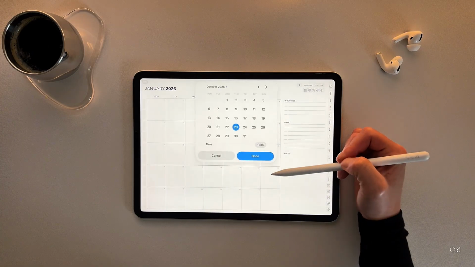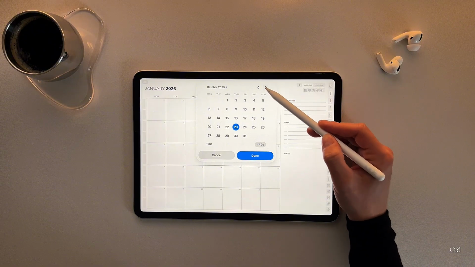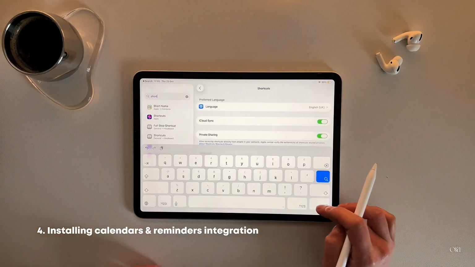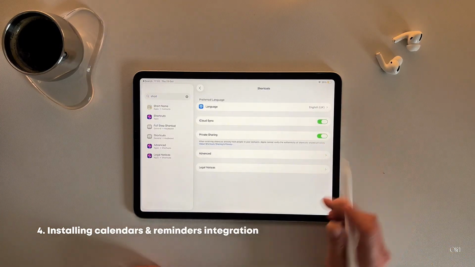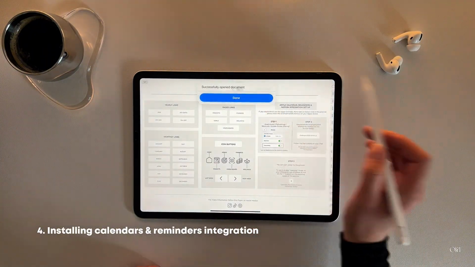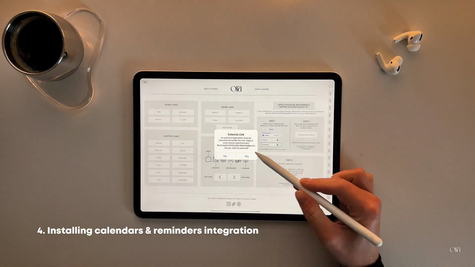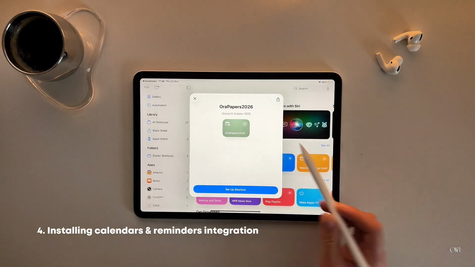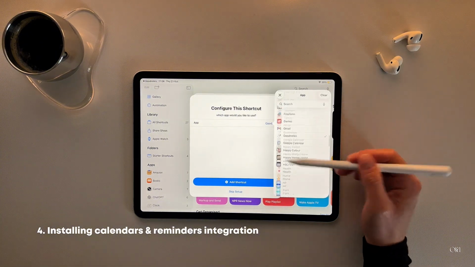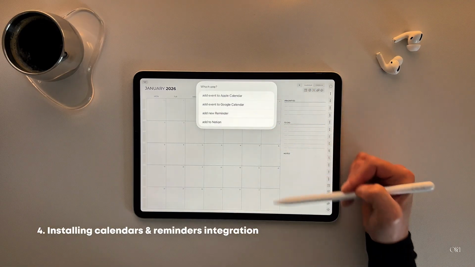Finally, if you want to use the Apple and Google Calendar reminders and Notion integration on this planner, let's set it up. First, head to your iPad settings and then head to Shortcuts. And here, enable private sharing. You can always disable it again after the installation is over. Okay, now go back to your planner and click on the shortcut button to install it. It will open an external link in your shortcut app. Tap Setup Shortcut and here you can choose your annotations app of choice. Then add shortcut and your integration is installed.